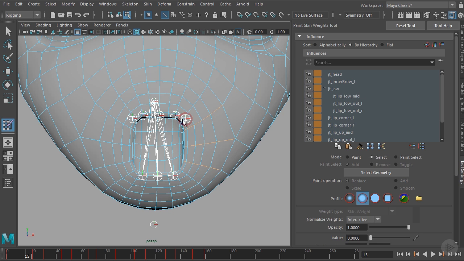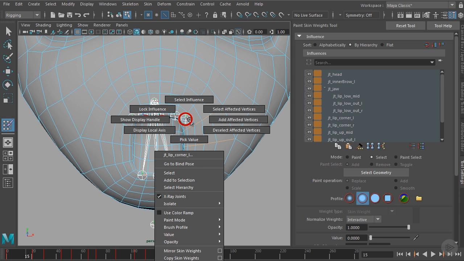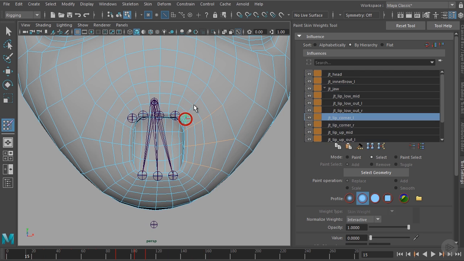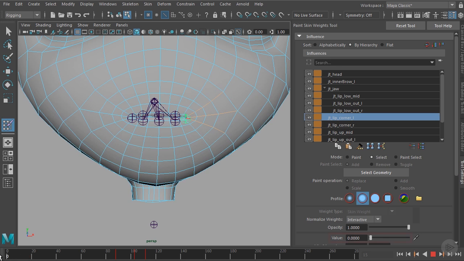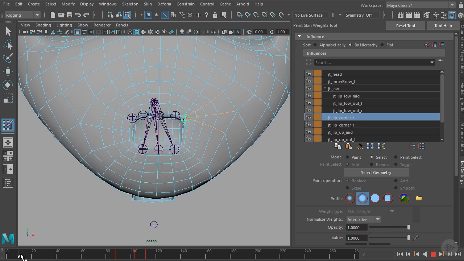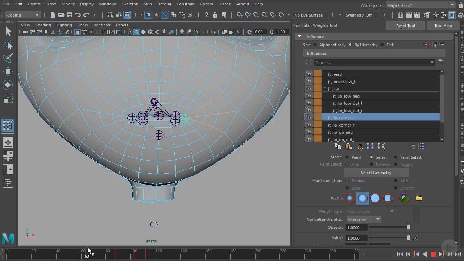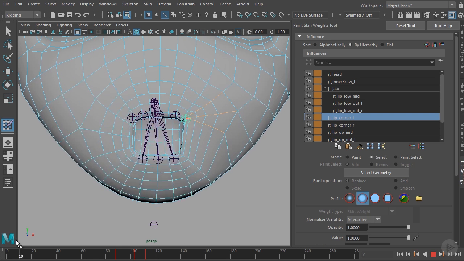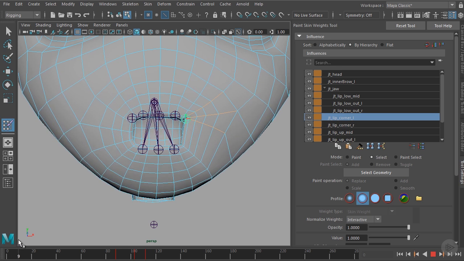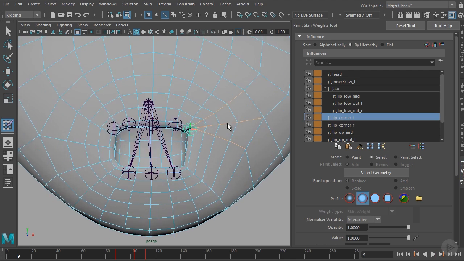To select the joint that you want to assign the selected region to, it's easiest to just right-click it in the viewport and then say Select Influence. After that, you simply drag the value slider to 1. To check the result, simply drag the timeline slider. And no worries, this doesn't look so good at the moment, of course, but it is exactly the start point that we want to have for further editing.